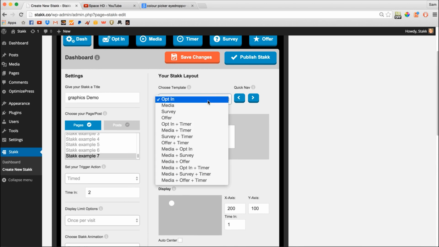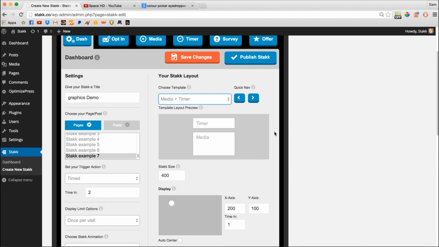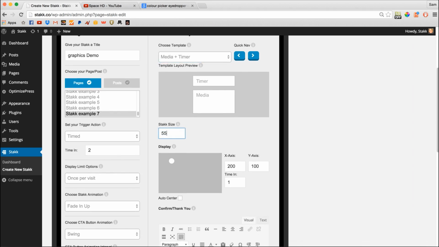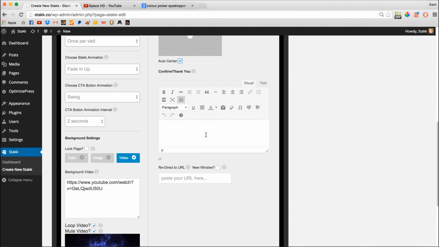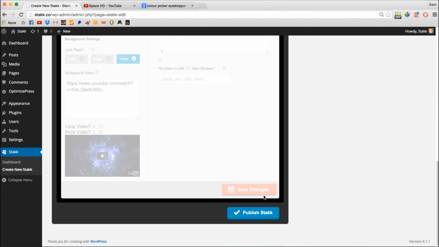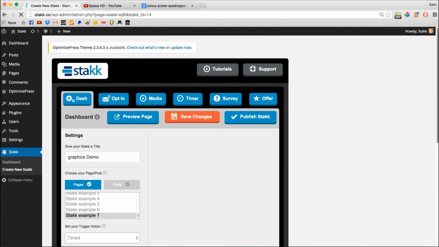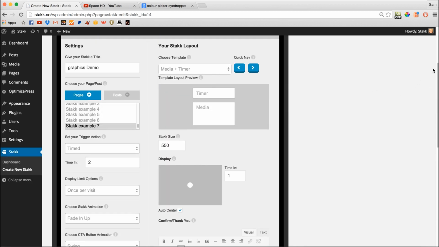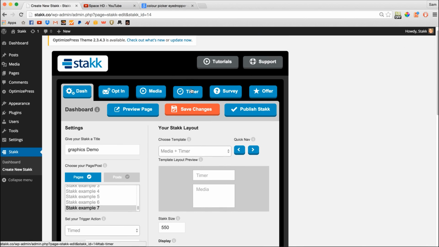Up in my template layout, I'm choosing media and timer. And I'll set my stack to be a bit bigger than normal, 550 pixels wide, and I'll auto-center it in my browser window. And down here, I'll set a confirmation message. There we go. And save my changes. So now, as we've set up our timer and media, I need to move to those sections and customize them. So we'll do media first.